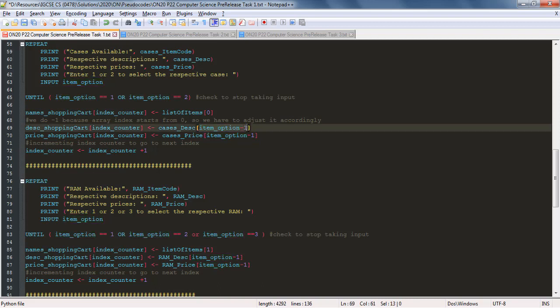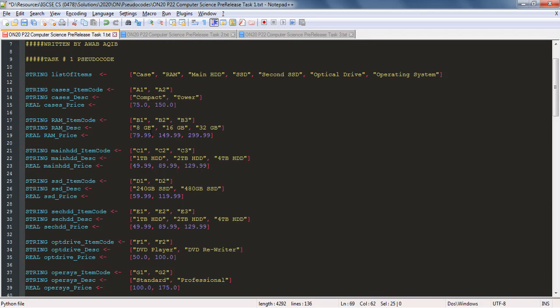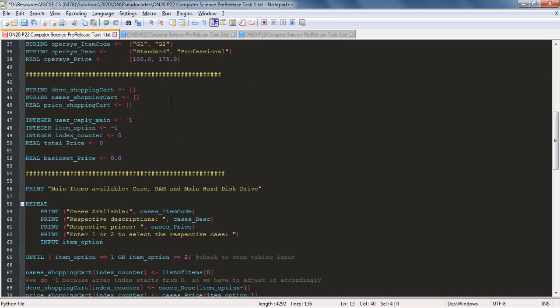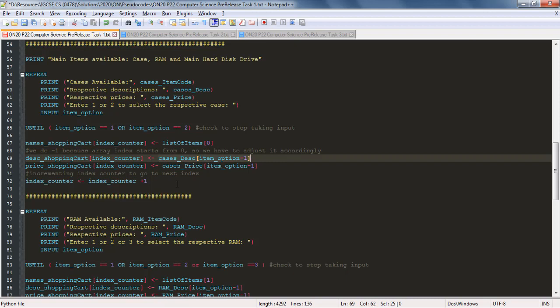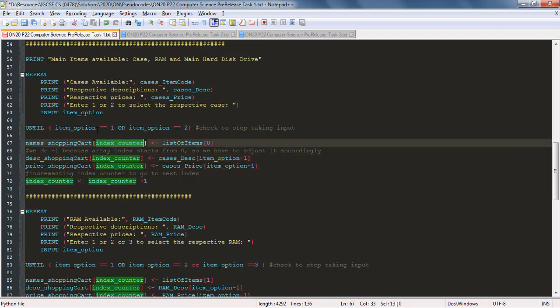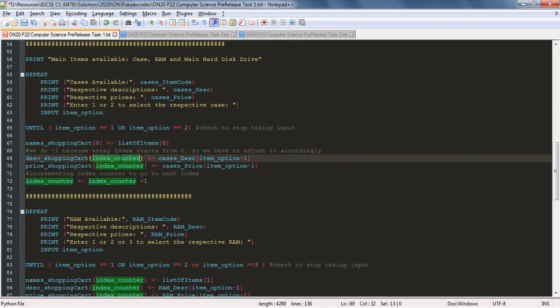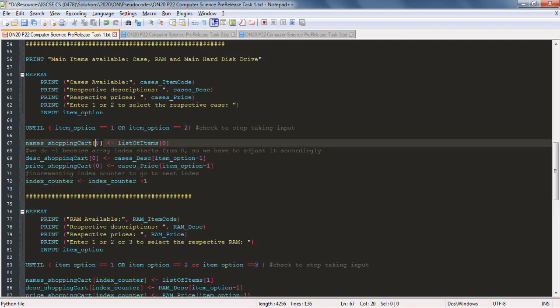So when I do item option minus 1, let's say the user entered 2. So when I do 2 minus 1, it corresponds to the first index of cases description, which becomes A2 because we are starting from 0. So this is just a small technicality that you have to keep in mind. So what am I doing? I'm just assigning the cases description of whatever item the user selected to the shopping cart's description. I'm just saving it inside the shopping cart at the index counter. So far the index counter is 0. So if you look at it like this, we are saving at 0th index the element name, its description, and then finally its price.